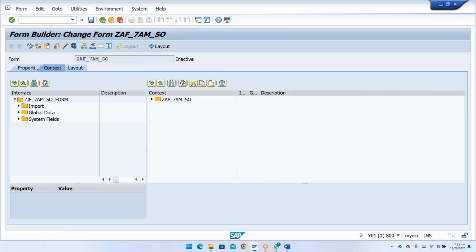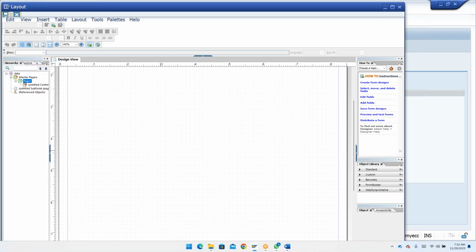So it will open in a separate screen, where you can design your form pages, whatever form pages you have. So once I have added this, now it is able to connect, but it will be very slow.